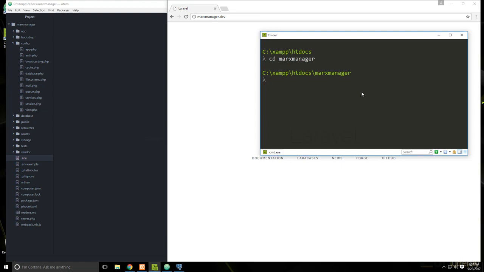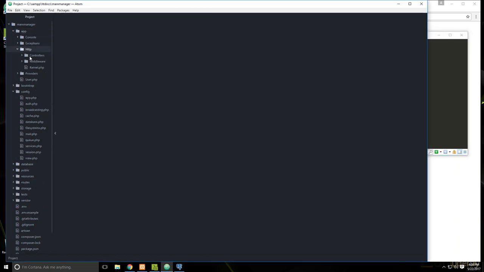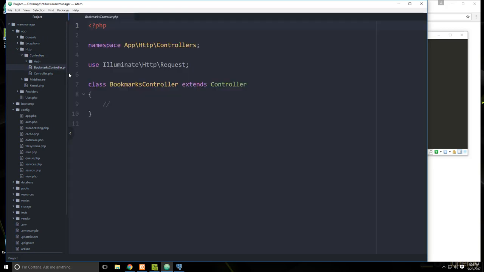So let's first create the controller, because we also want a bookmarks controller. So we'll say php artisan make:controller BookmarksController. Okay, actually no, let's spell it right: BookmarksController. All right, and we don't need any flags, we'll just go ahead and run that. Now if we look over here in app and then HTTP controllers, you'll see we have a BookmarksController, which is basically just a shell of a class.